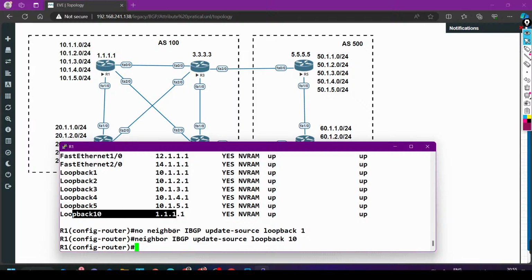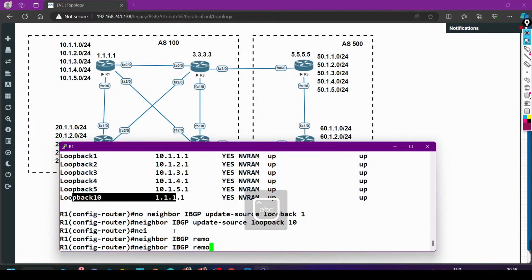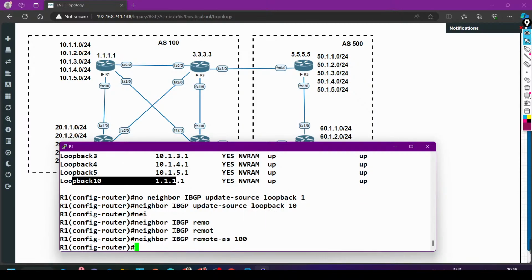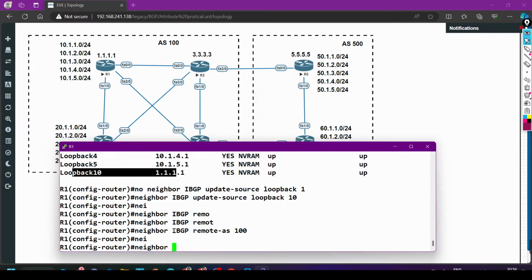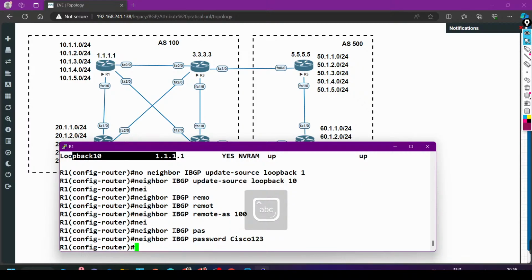After that, neighbor IBGP remote AS is 100. Then neighbor IBGP password, let's say Cisco123.